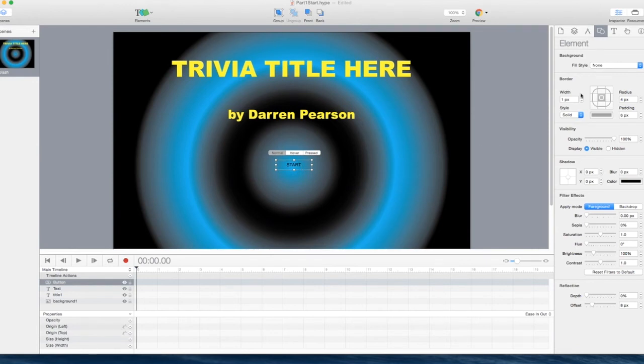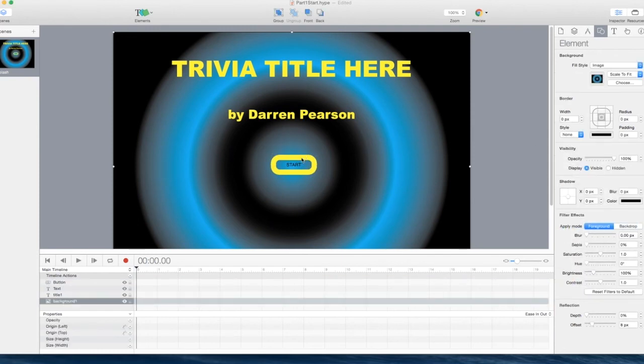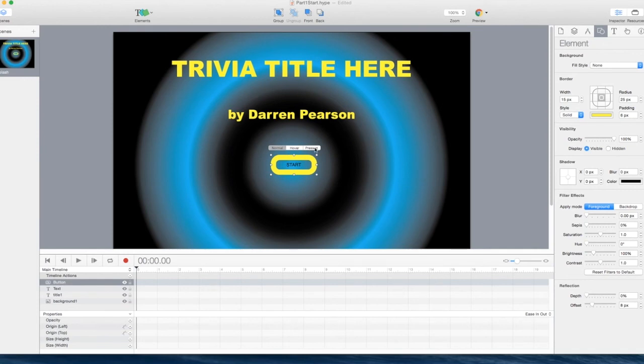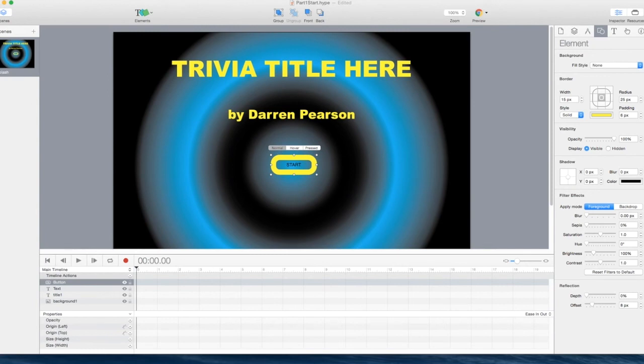But I'm going to go down here and change my border width and border radius. The width was 15. The radius is 25. And the border color is, you click right there, and I'll make this yellow. There we have it, something like that. With button elements, we have a normal, hover, and press state. I'm going to go to the hover state and click on the border color and make it red. So when I mouse over this in a web browser, I'll be able to see that. I'll go back to the normal state.